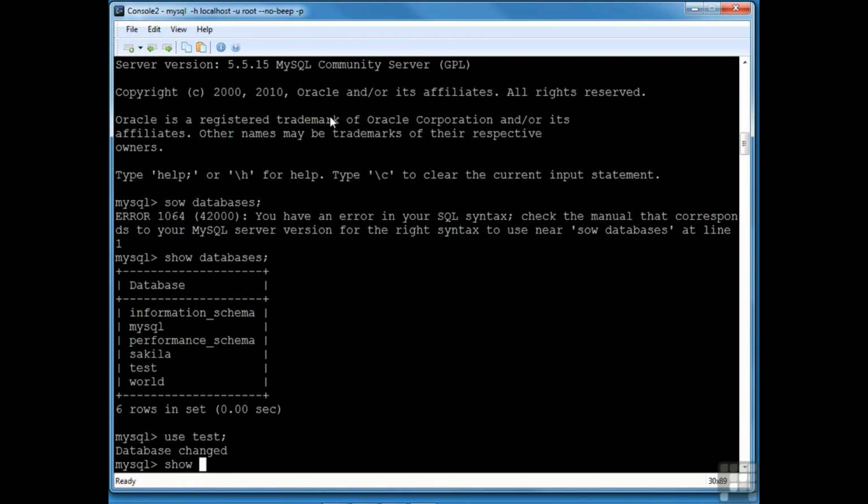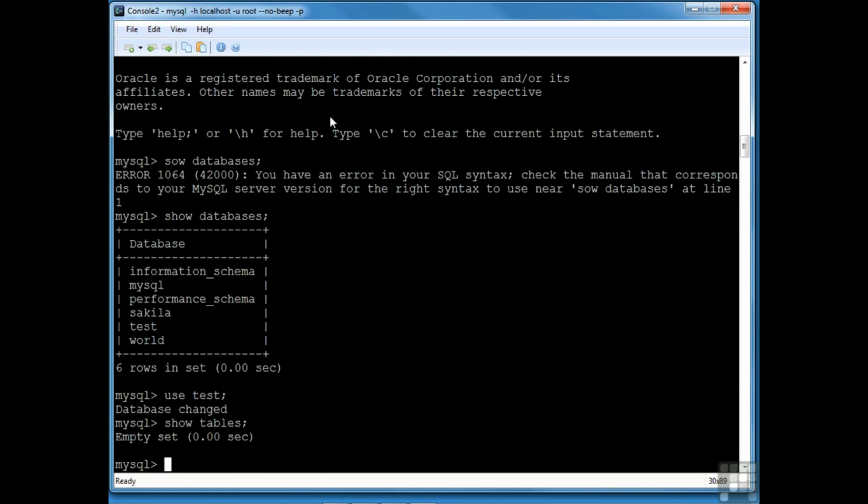Further, you can use the show tables command to learn more about the tables which reside in that database. In the case of the test database, there are none, so we will see the empty set result. However, if you switch over to one of the databases containing sample data, you'll find that there are actually quite a few tables included within one of those databases.